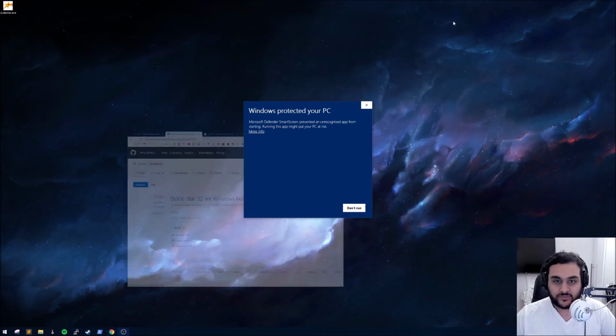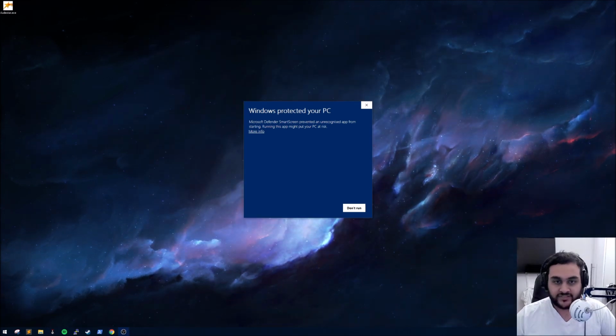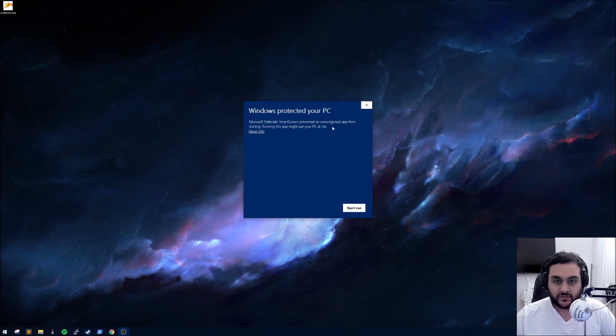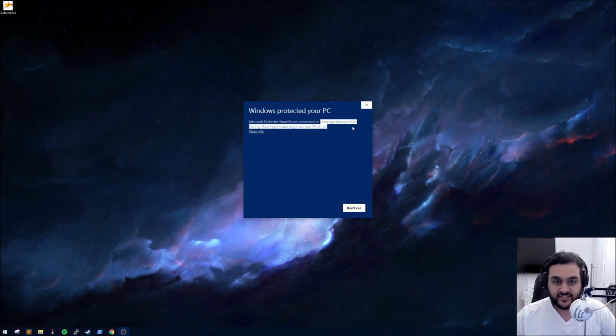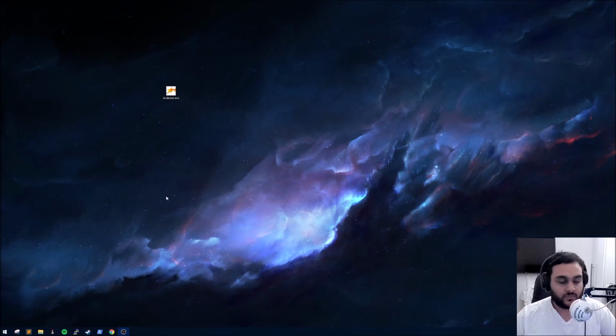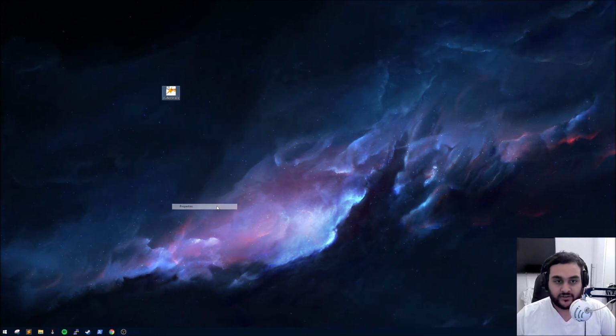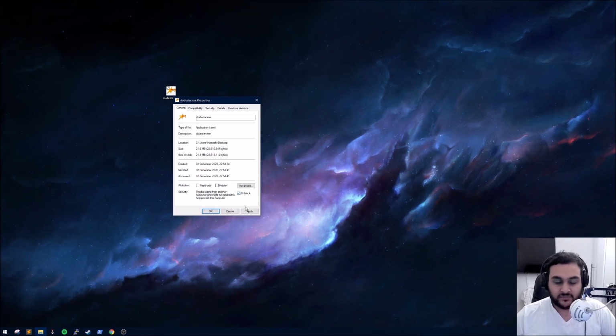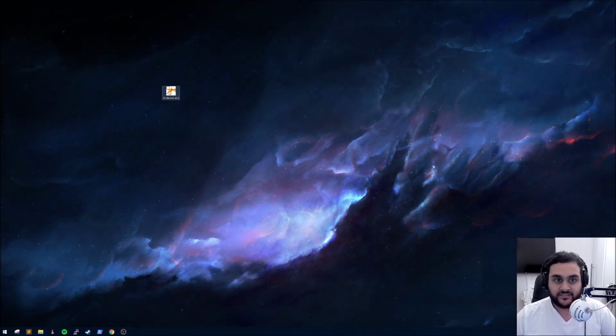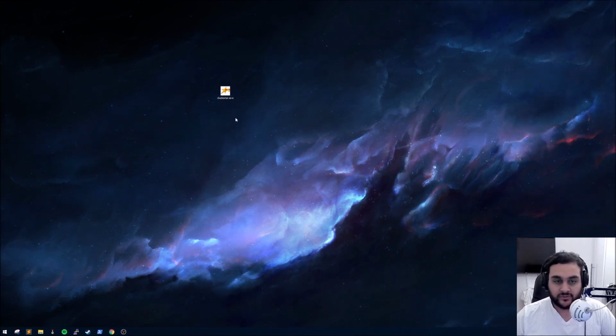So the first time you open it, it might come up with this error message, Windows protected your PC, and this is your computer preventing an unrecognized app from starting. To be able to run the app, you want to right-click the file and go to Properties and click Unblock. Hit Apply and then click OK. This will now allow DudeStar to run on your computer.